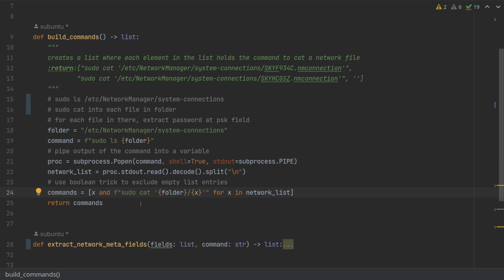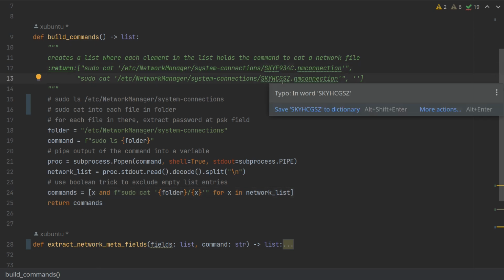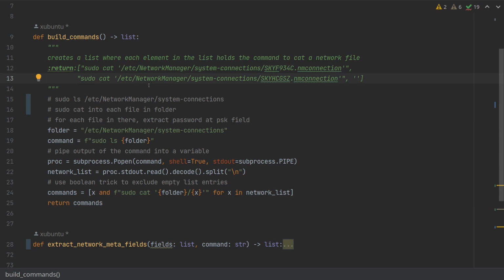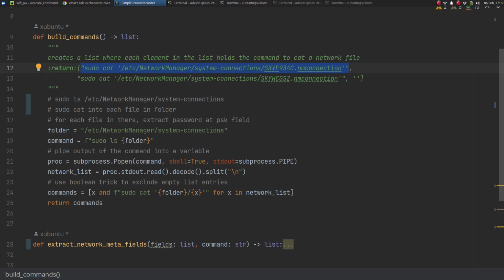But what this gives you is this list. I've only listed the first two here. In my case, there were 4. So I will have a list of 4 elements, and each element will be a cat command. In the next video, I'll show you how to start extracting information when the cat command has been applied to my files. See you then.